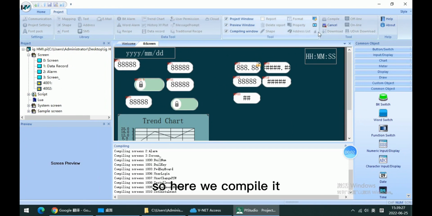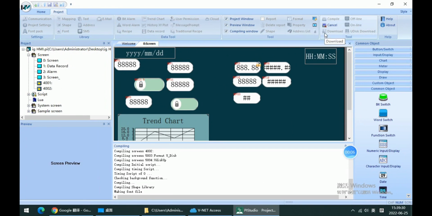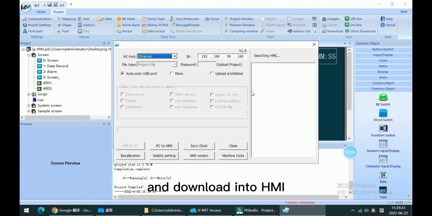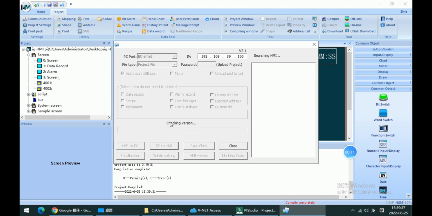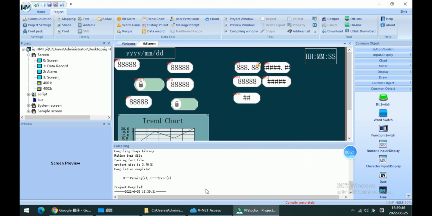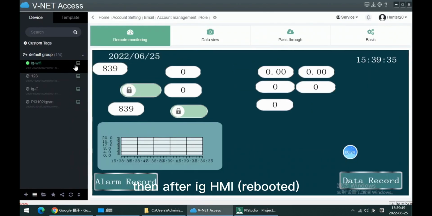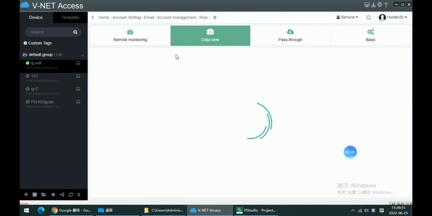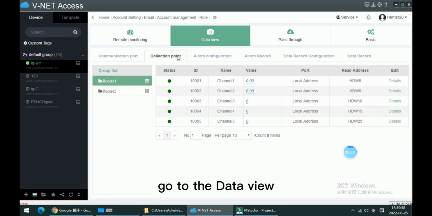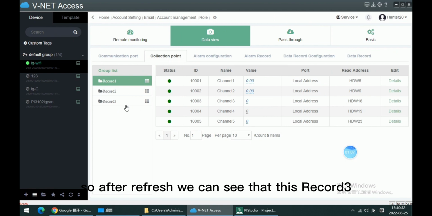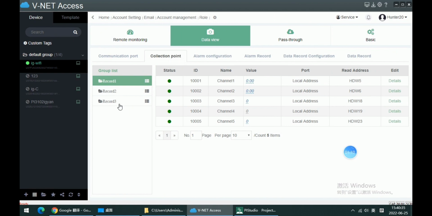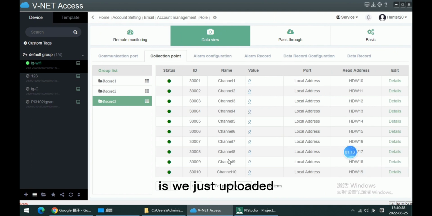So here we compile it and download it into the HMI. Then after the IG HMI, go to this data view. After refresh, we can see that record 3 is what we uploaded.